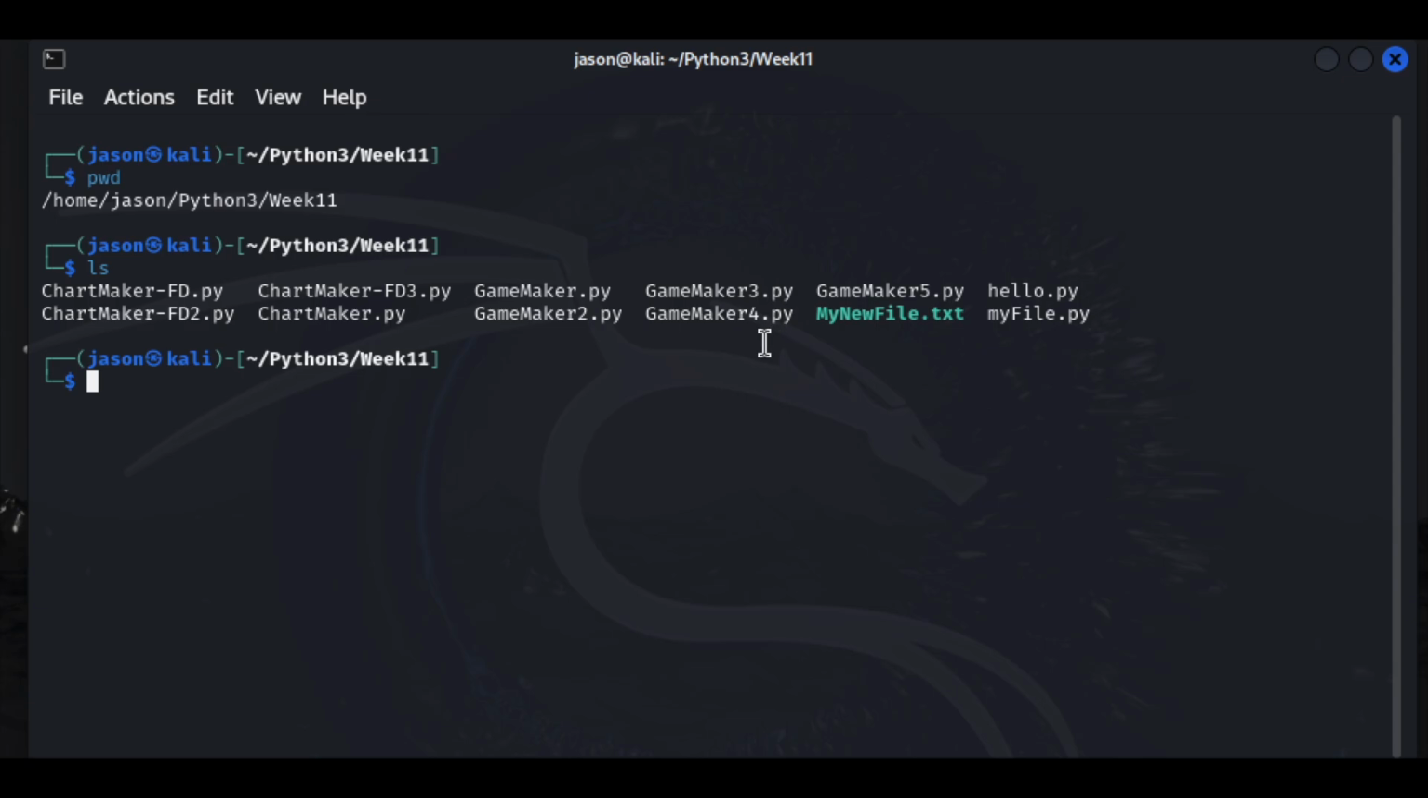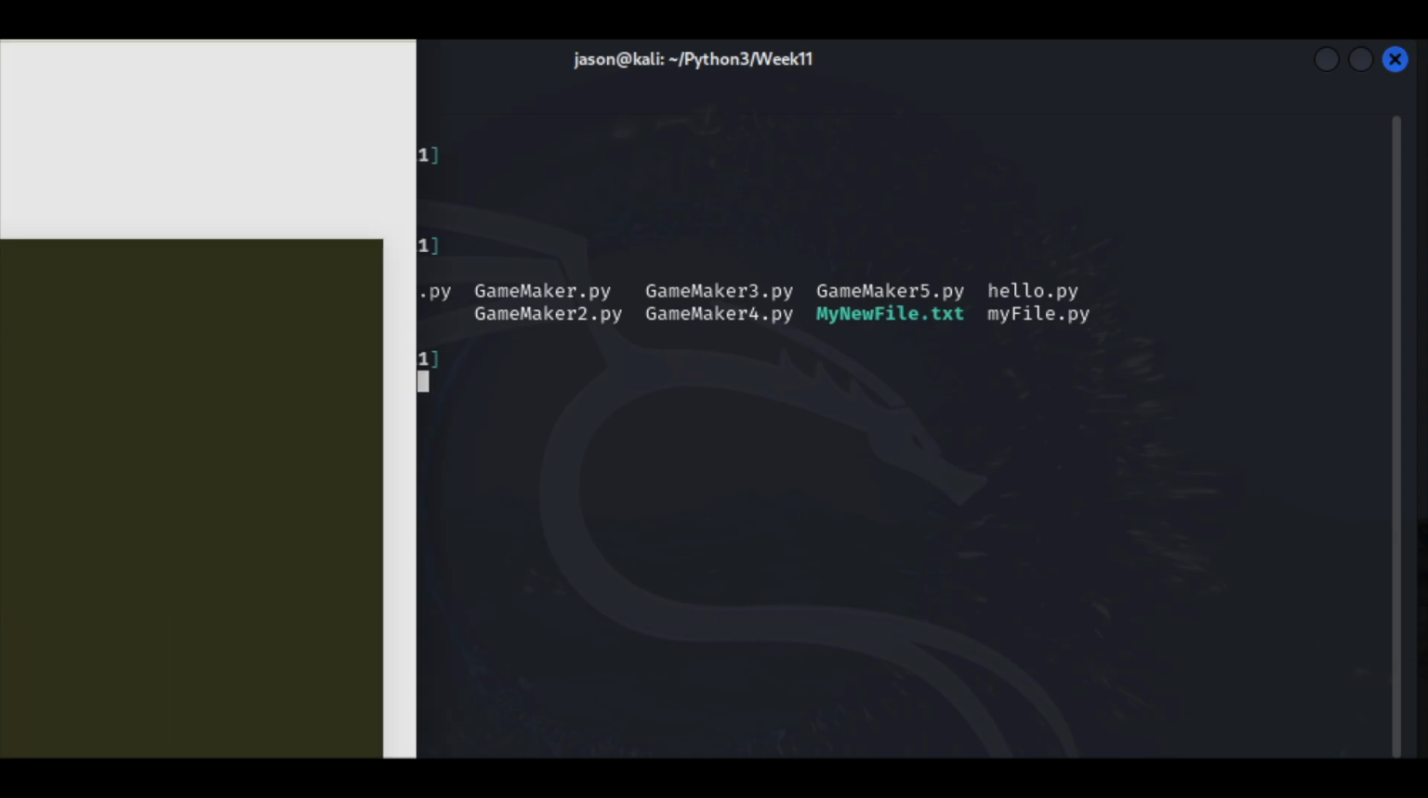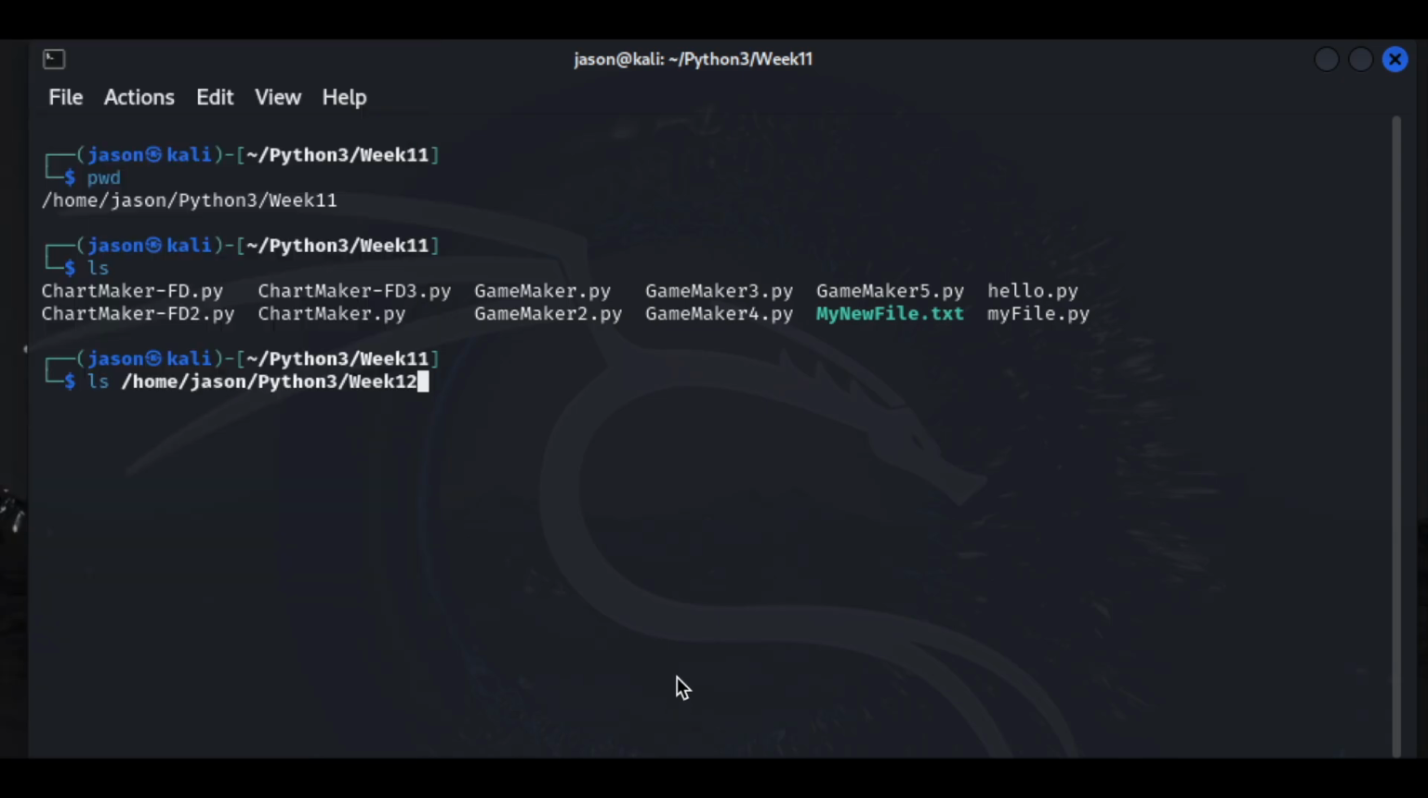Now, in order for me to take a look at the week 12 directory that was just created, we would have to say ls, and then, here it is, I already tried out this command before, home JSON Python week 12. So that is a particular type of call to a directory called the absolute path. Now there's another example, the relative path.